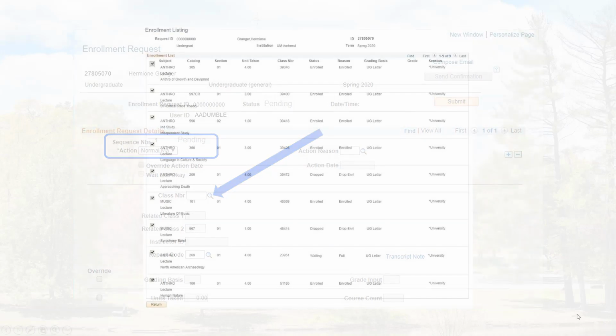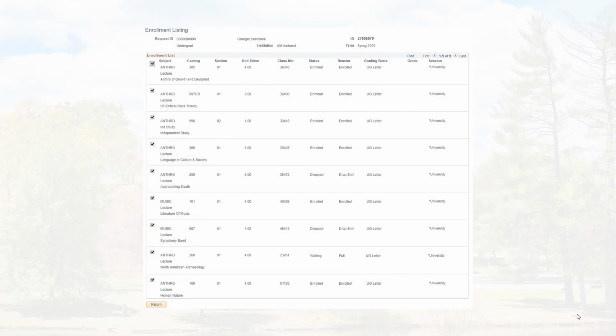listing. Now that our student has quite a few enrollments on her listing, I would like to point out a few enrollment statuses that are visible on this page. We enrolled our student in Anthro 305, so her status for that class is enrolled. We dropped our student out of Anthro 209, so her status for that class is dropped. Anthro 269 is full, so her status is waiting, indicating that she is on the wait list.